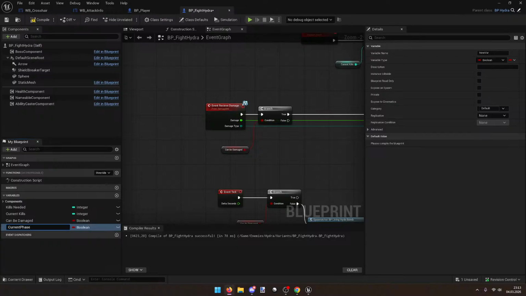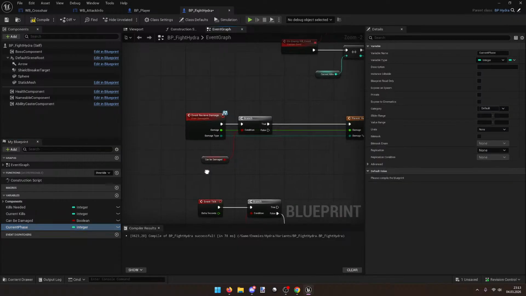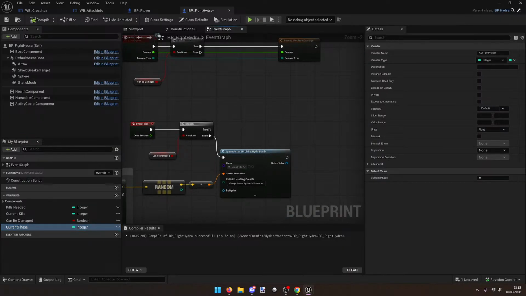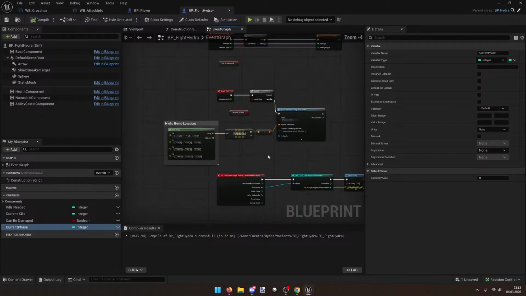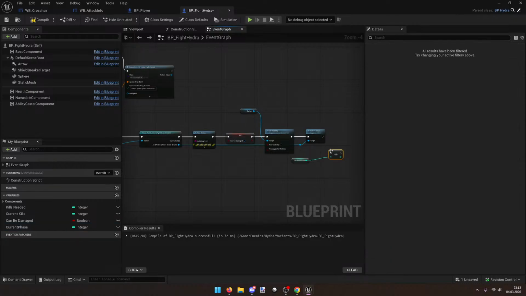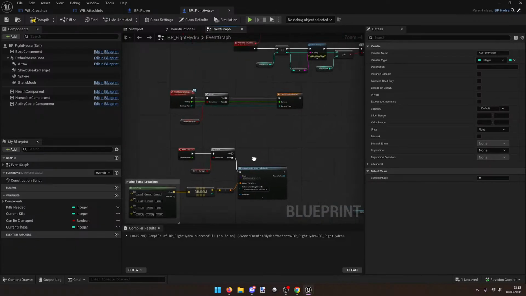Hold up. Current phase, okay. So we make this an int. And I would say for every time the living Hydro Bomb overlaps, we increment current phase by 1. Like that. Okay.